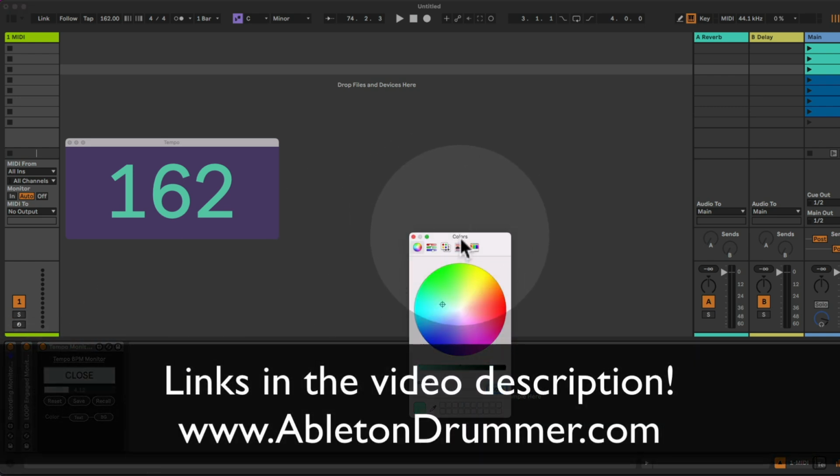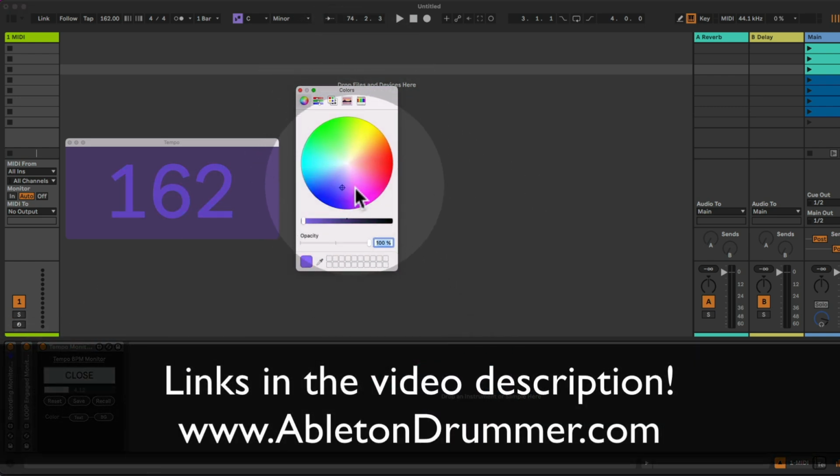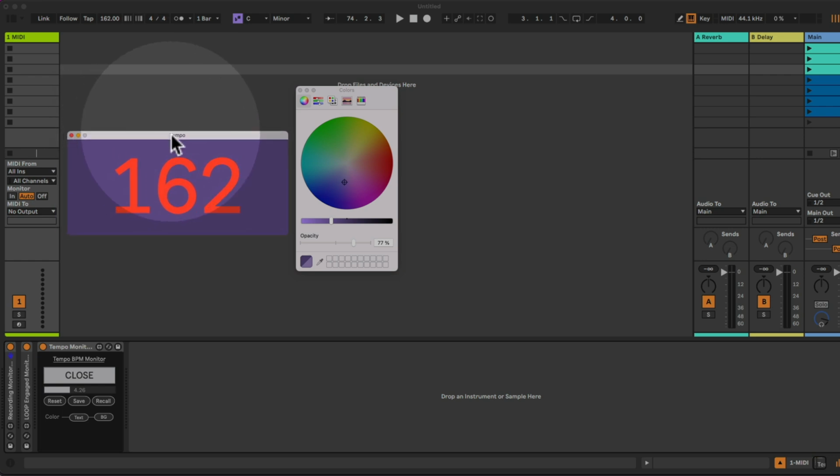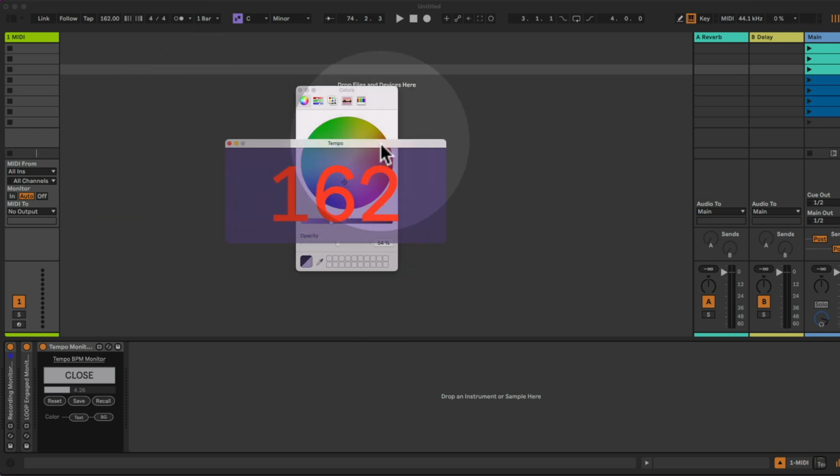So for example, if we want a different color for the text and for the background here, I just hit record the position by accident. You can even set the opacity of the background color like this. If you want it like this, you can position it anywhere you like.